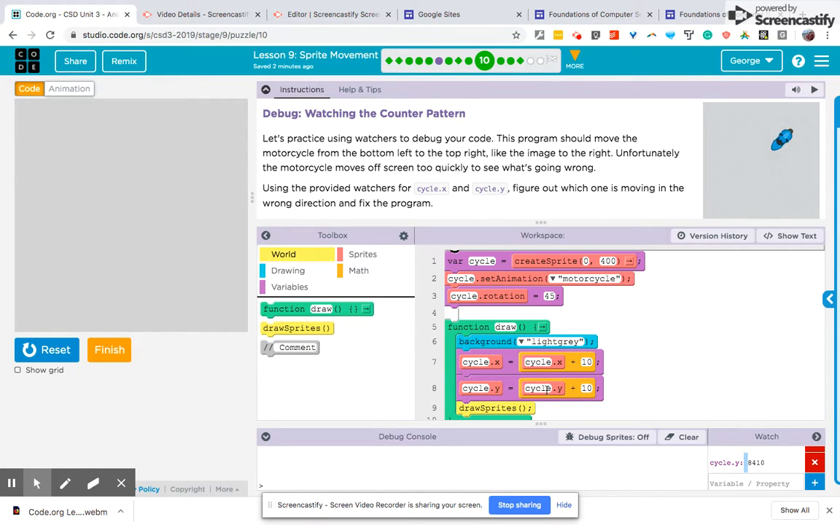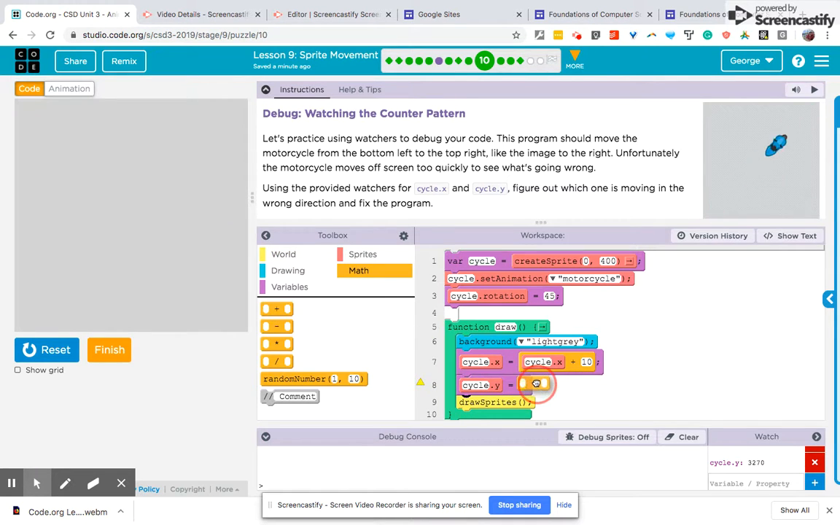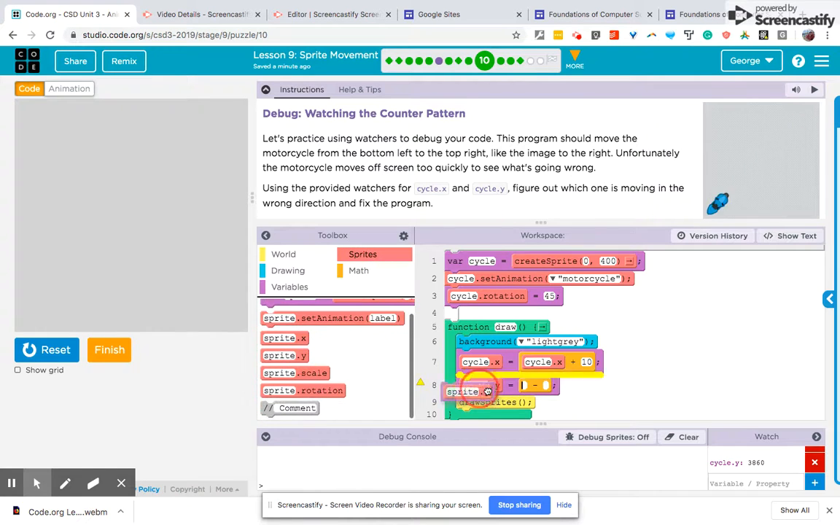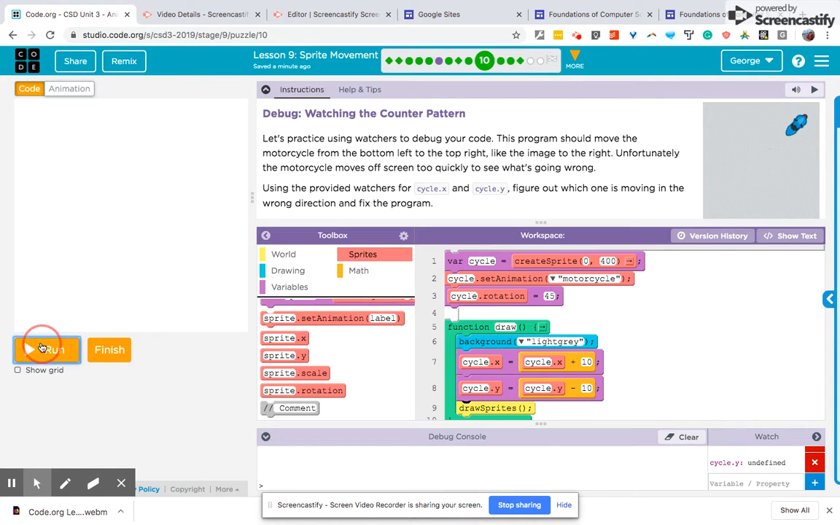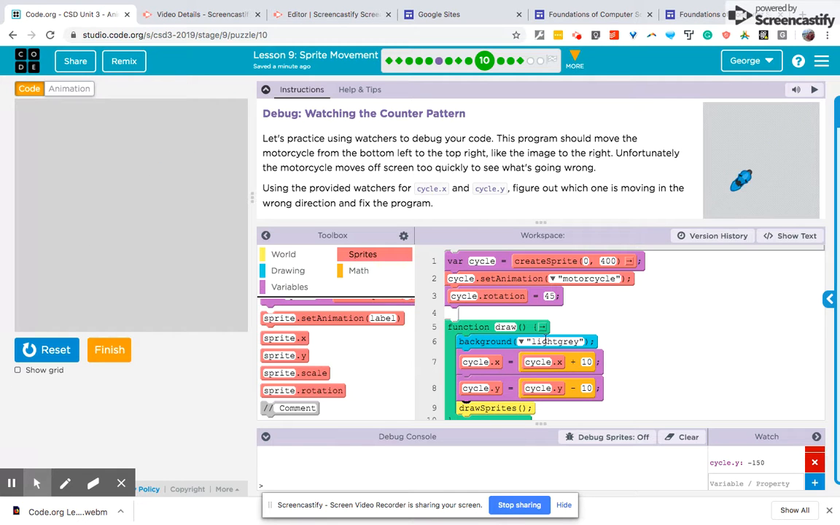So we need to find what is changing our y value, which is here on line 8 of our code. This is changing this right here, right? It's what's causing our code to bug there. So if I change this, let's pull that whole thing out and let's do math, subtract, sprite.y. So I want to do cycle.y minus 10. And now when I run the code, it runs correctly.